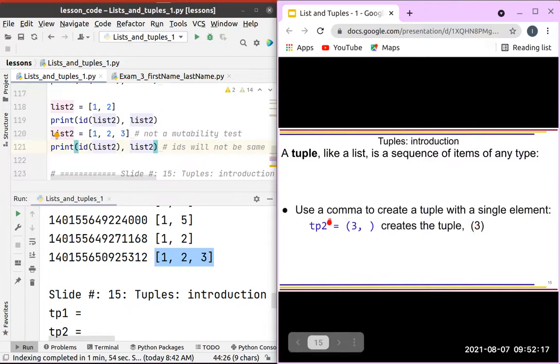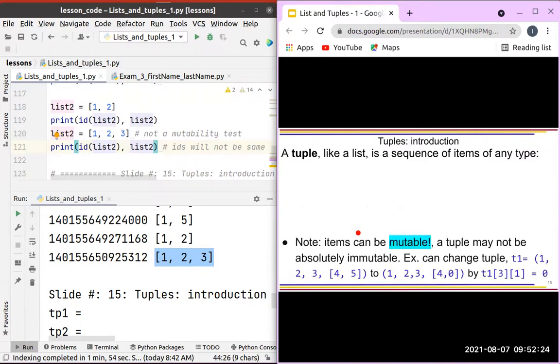Okay, we have to use it like this, and then put the single item and put one comma after that. It's really important to understand that a tuple can have items inside that are mutable. That means basically the immutability of the tuple is not exclusive. So it's basically only the outer tuple that we say is immutable. The elements inside can be mutable.